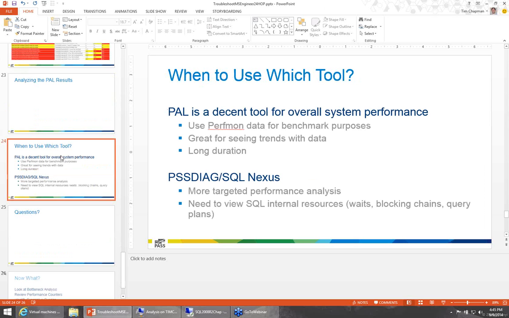So it's a pretty decent tool for looking at overall system performance. You can use it pretty nicely for benchmarking purposes. You could set up perfmon to run every 15 seconds throughout the day, capture that for benchmarking purposes, and then maybe once a day or once a week, take one of those perfmon outputs and look at it through PAL and see if you see any problems with that. That's a roundabout way to go about doing that type of thing.